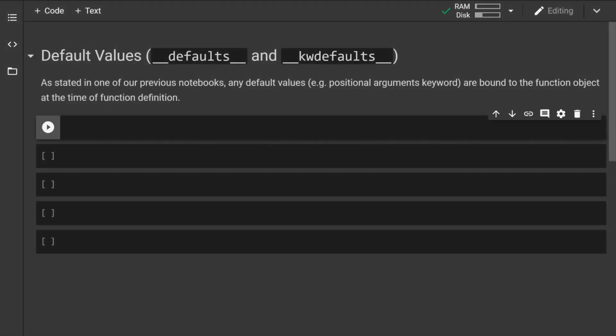In previous tutorials, we already talked about default values, keyword values, positional arguments, and all of this for functions. I thought we could take a closer look, because all this that we're talking about, keyword and default values, actually exist in a variable name, as in double underscore defaults and double underscore kwdefaults.